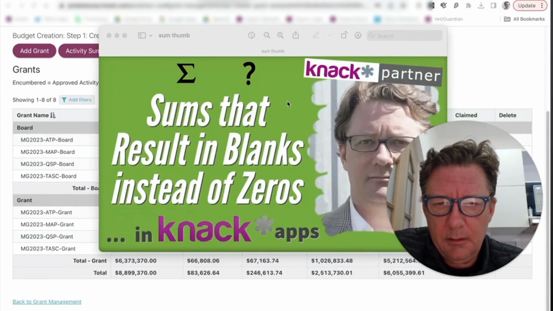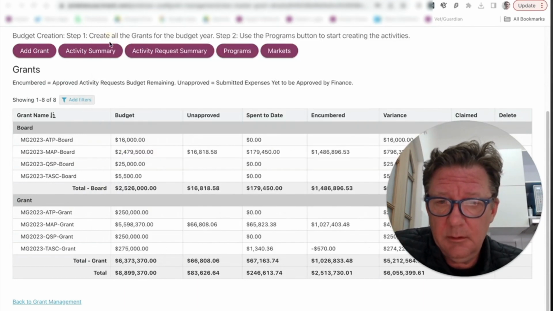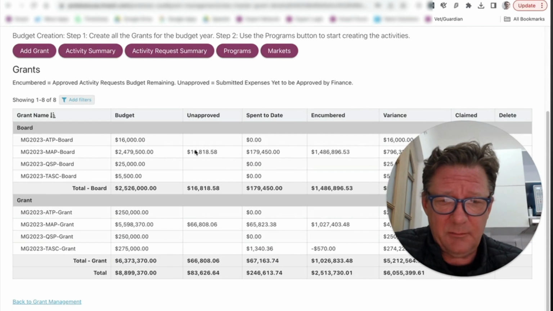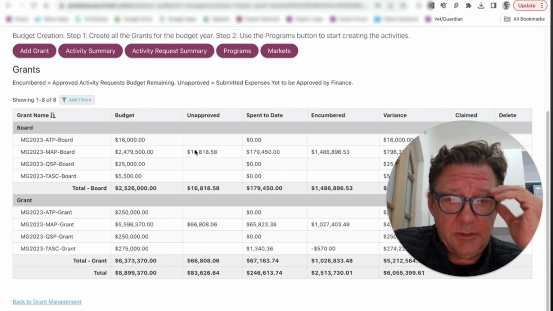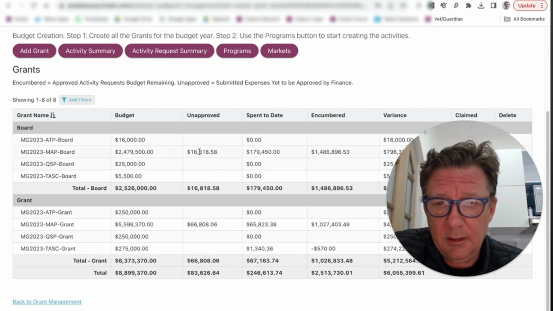Okay, I'm back here with the topic of sums that result in blanks instead of zeros, as they should be. Now, here's what's going on. This is a budgeting app. There are several levels to it, different grants, and they're broken up, and they get down to expense items. It's an invoicing app too. We create an invoice, and then we have line items, they're expense items, and they go against these.